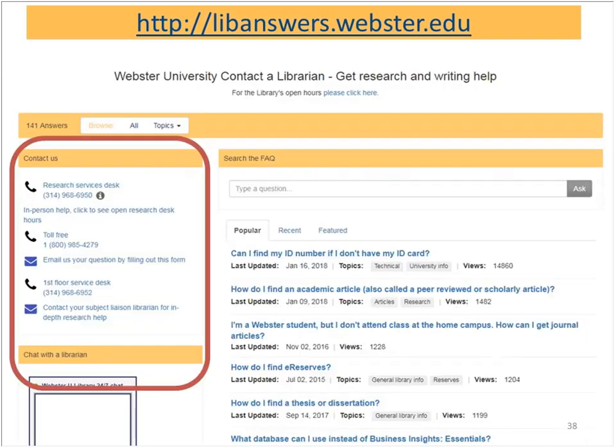And then on our Contact a Librarian page, there's lots of different ways that you can get help. Our research desk is staffed by professional librarians, and they can answer most of your questions and help you get started with research in any area. The toll-free and St. Louis phone numbers are available there. You can call them during library hours. You can also chat with a librarian. That's just below the red box.